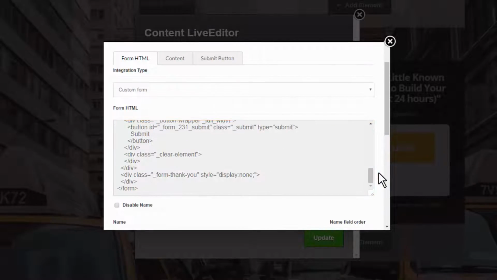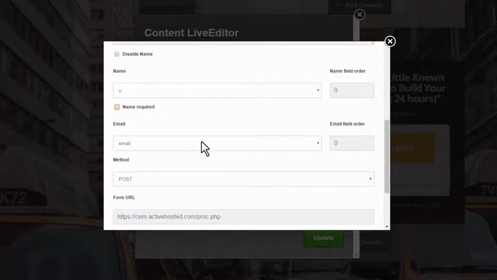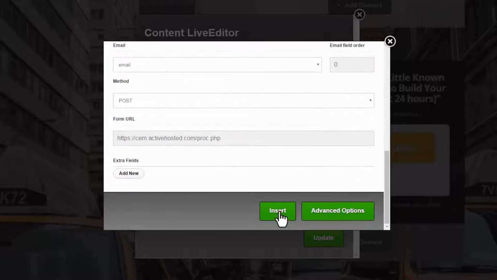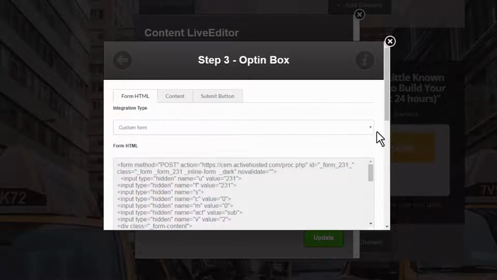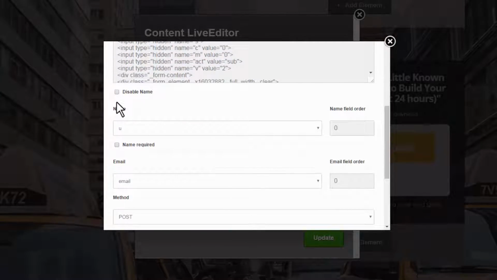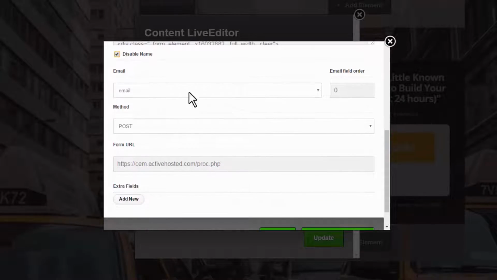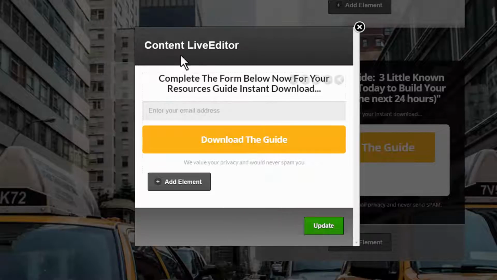Click outside the text box and it's going to pull in your form fields. And then I don't need a name, so I'm going to untick this box, pulled an email, post, etc. So I'm just going to come down, hit insert, and for some reason it did not remove the name field. So I'm going to go back in here and see what the heck's going on. Oh, disable name. I had it enabled or something. Disable name, there we go. Insert. Alright, so there we go.